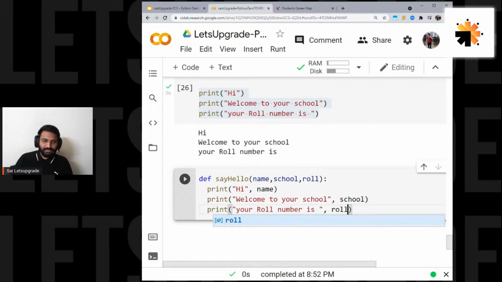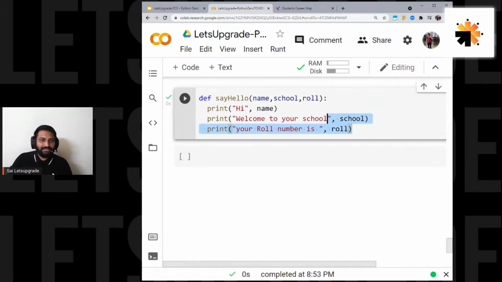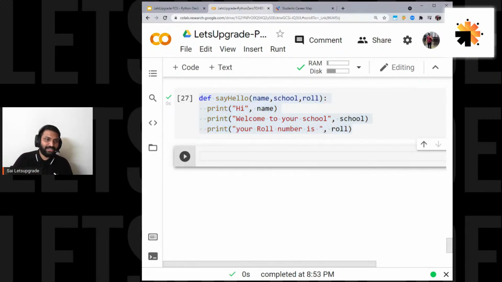I hope this is clear. I have just made a function. I have made an SOP. What I'll do is use this template. So say hello. I need your details, right? Your name, your school, and your roll number. So I'll just give Suraj.